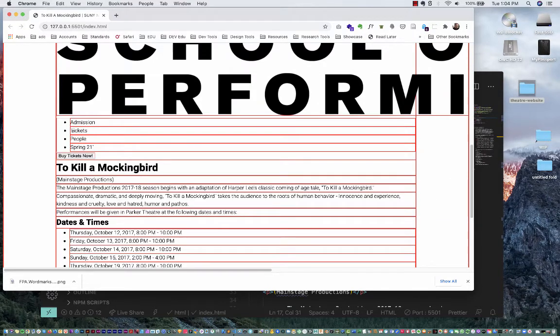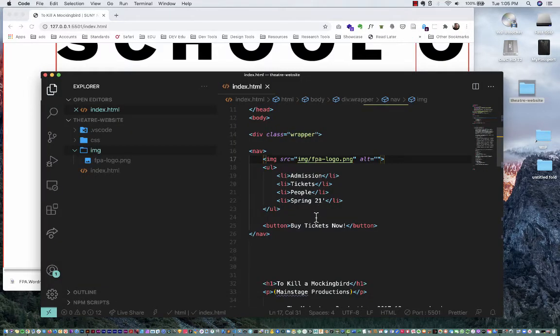All right, we've got our links set up as a list. We'll style those, get those organized. And then we've got our button. Okay. All right, so that looks pretty good now. It's time to start making that thing look like something.